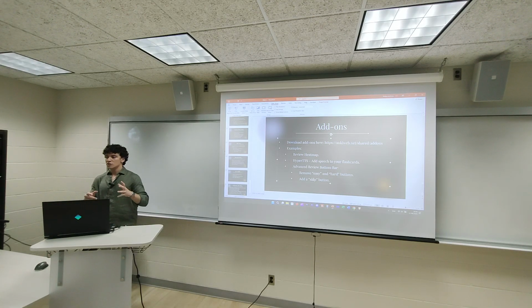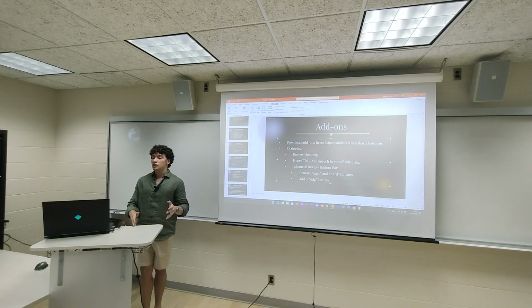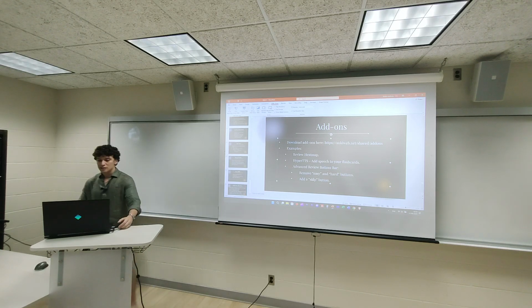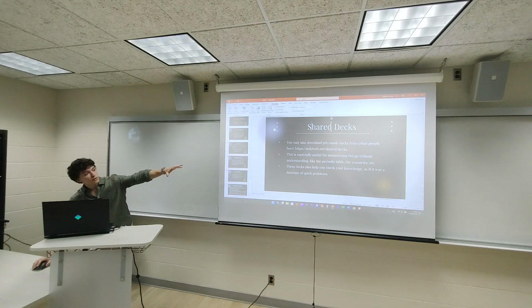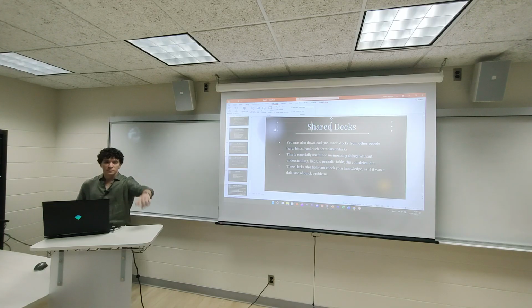So if you're reviewing a flashcard, you're like, you know what, I want to skip this flashcard and come back later. You can add this skip button using this advanced review bottom bar add-on. So now let's move on. Any questions about add-ons? Sure.